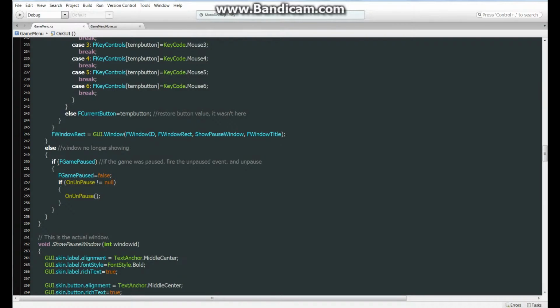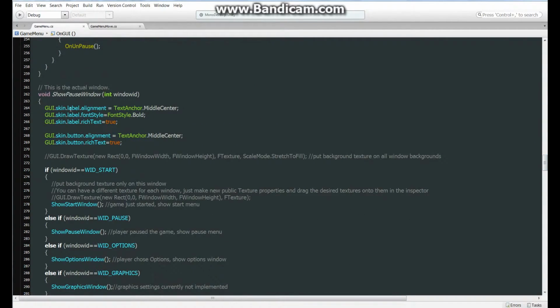That means it is no longer paused. So if the game was paused, then we set it to false, which unpauses it, and then we fire the unpause event. And then the other scripts know that the game is unpaused. Right here, we show the pause window, and that was all done in the other one.